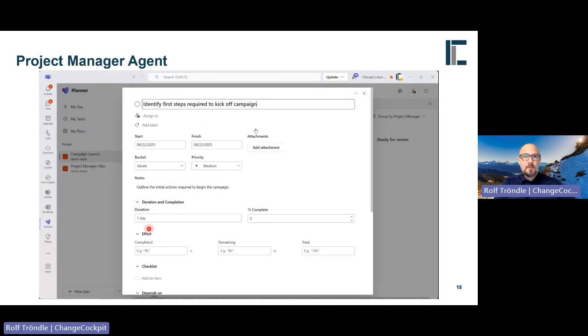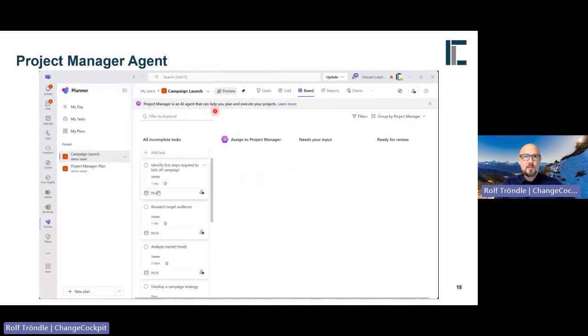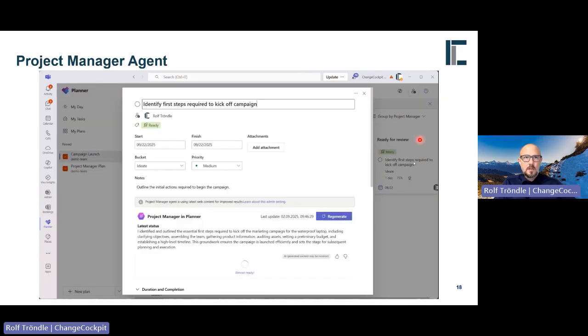Identify first steps. Everything is empty in here. It's just the prompt: identify first steps required to kick off campaign. We move it to the project manager and it instantly starts to work on that one. Do the same with research target audience. Afterwards, once completed, it will move it automatically to the needs your input or ready for review buckets. So let's have a look.